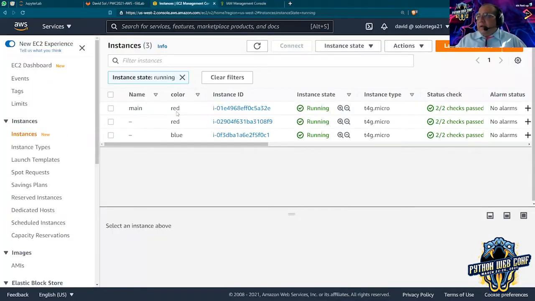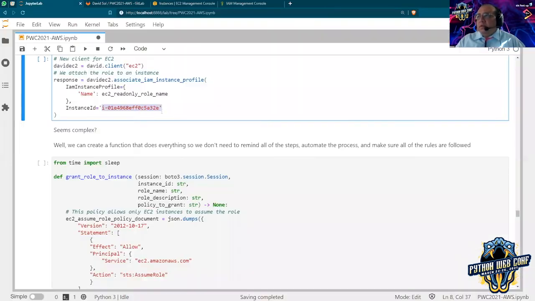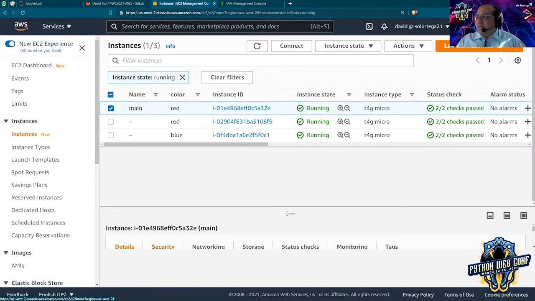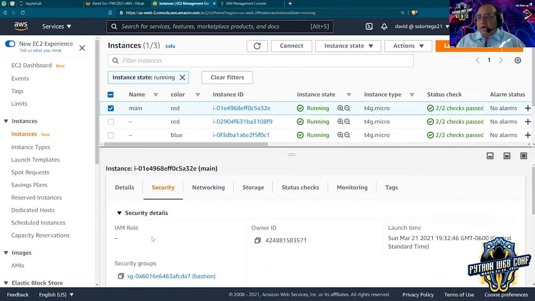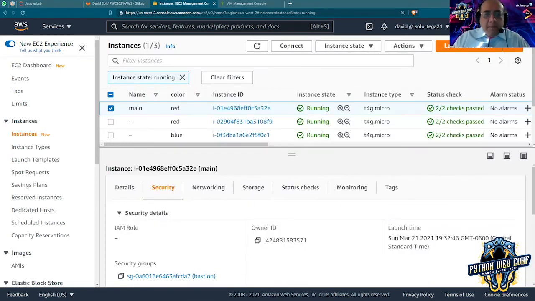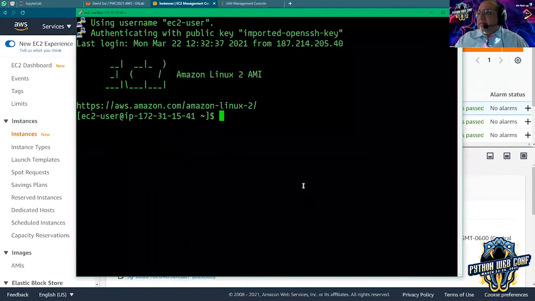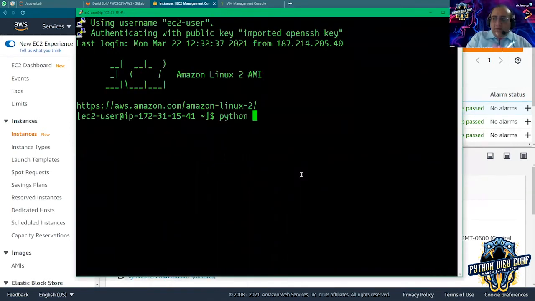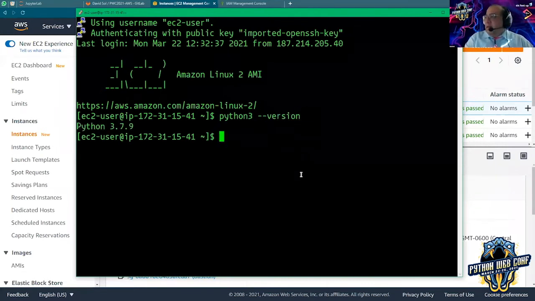What does it mean? We have an instance here, 32E, this one. And this instance, if I go to the security tab, doesn't have a role, right? And this is very interesting. I'm connected here to the instance, right? This instance has Python 3 installed, and it has Boto installed. We have already done that.